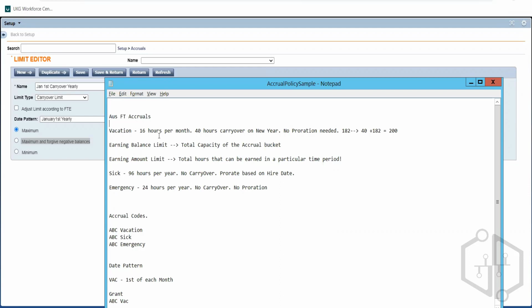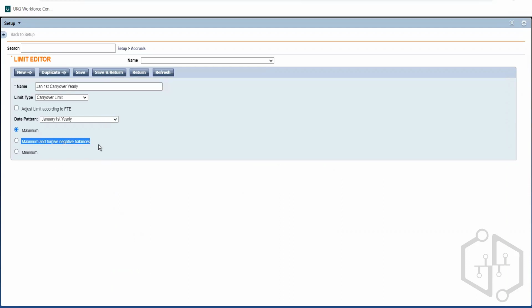Okay, so in that case, if we have to apply a carryover limit, it is asking whether we need to carry forward the maximum amount he has, or we can carry forward and forgive the negative balance. That means at year end, even if he's having -5 hours, -6 hours, it will make it 0. So we will not be doing that mostly.